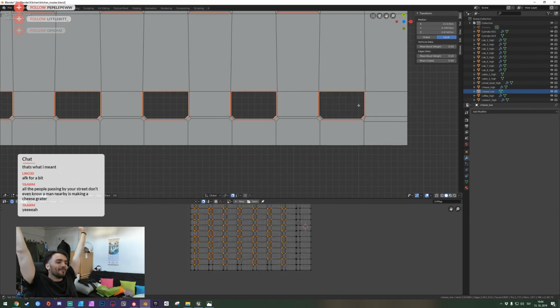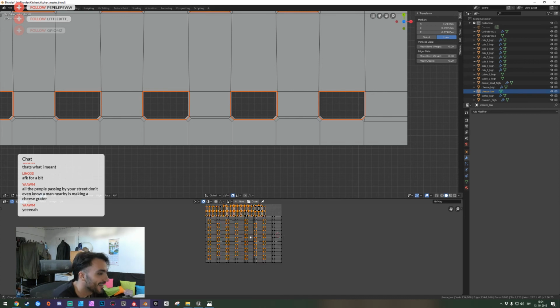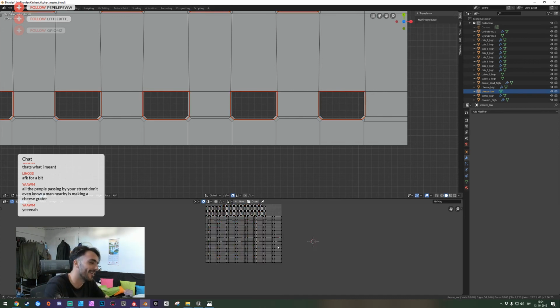Perfect! Oh, sorry. All the people passing by your street don't even know a man anywhere is making a cheese grater. Yeah, probably. Oh god, it's perfect. It's squared off. Oh, it was worth it. It was worth the pain.